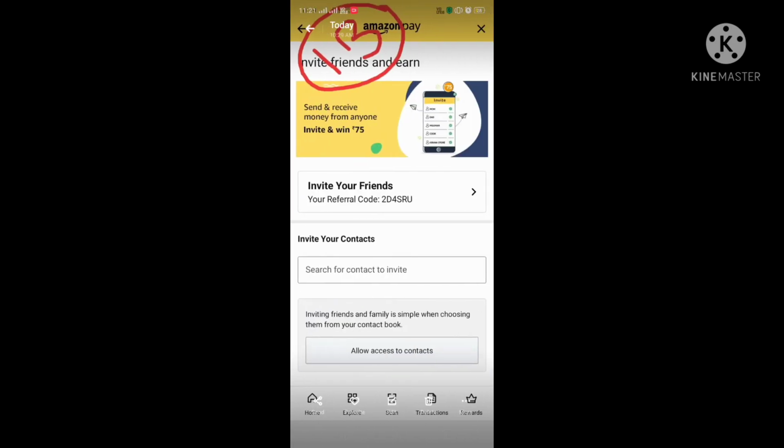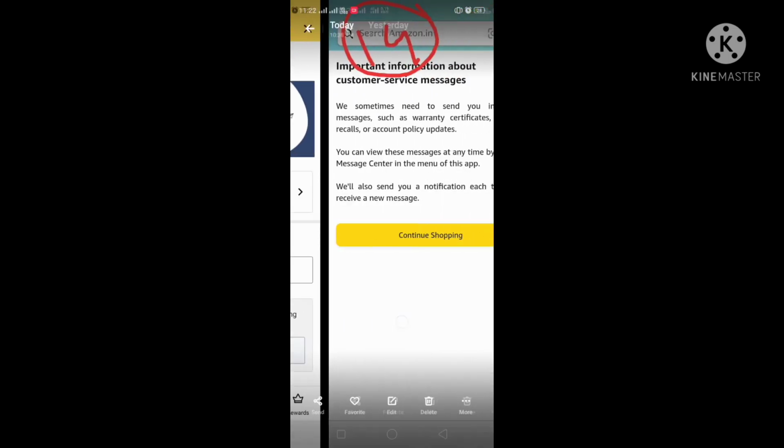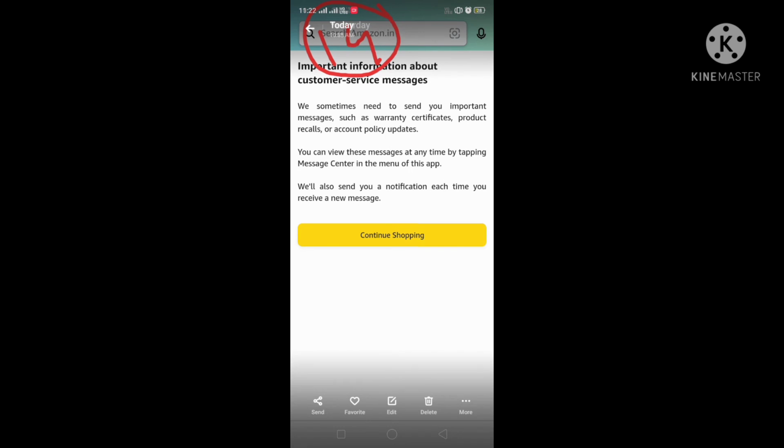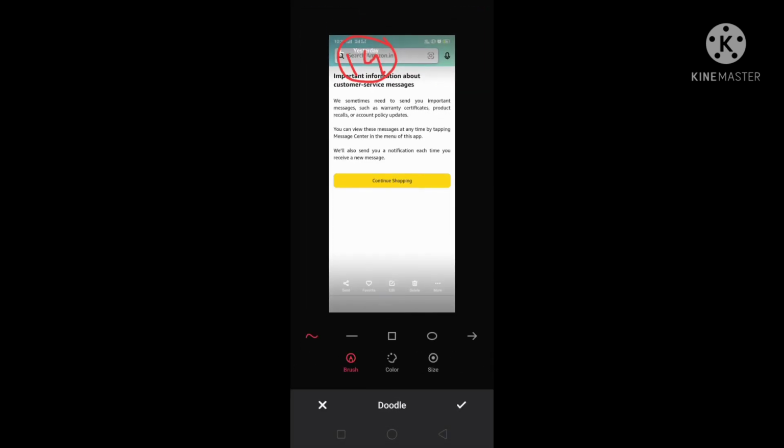Okay, you will see this type of interface. If you want to invite friends and earn money, here is invite your friends. Please click on this. After clicking on this, you will see this type of interface appear in front of you. Please don't worry about what is continue shopping. You should just click on continue shopping.